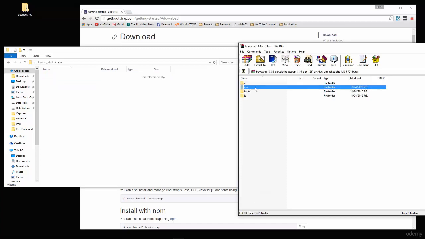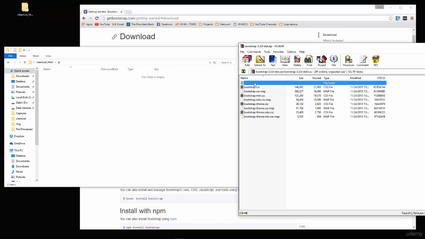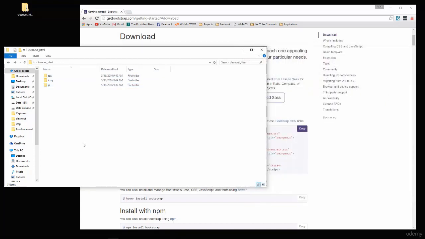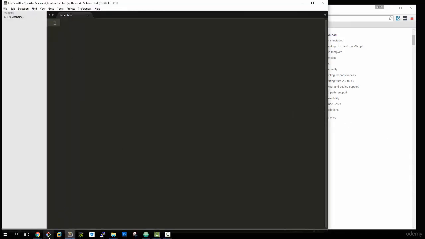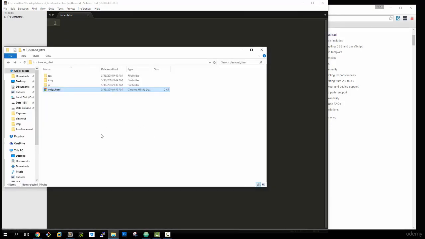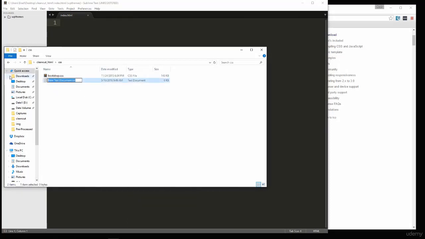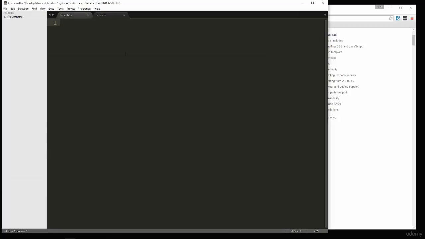Okay, so what we're going to do is get the bootstrap.css, bring that over to our CSS folder. Same thing with the Bootstrap JavaScript file. Alright, and then we're going to create an index HTML page. Okay, we'll go ahead and open that up. And let's also create our style sheet. So we'll call this style.css, and we'll open that up as well.